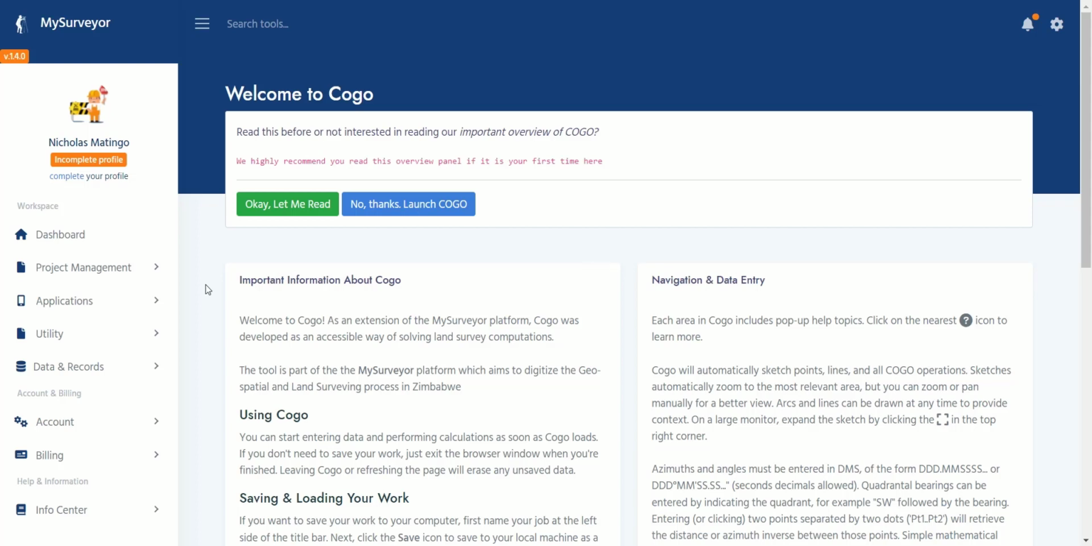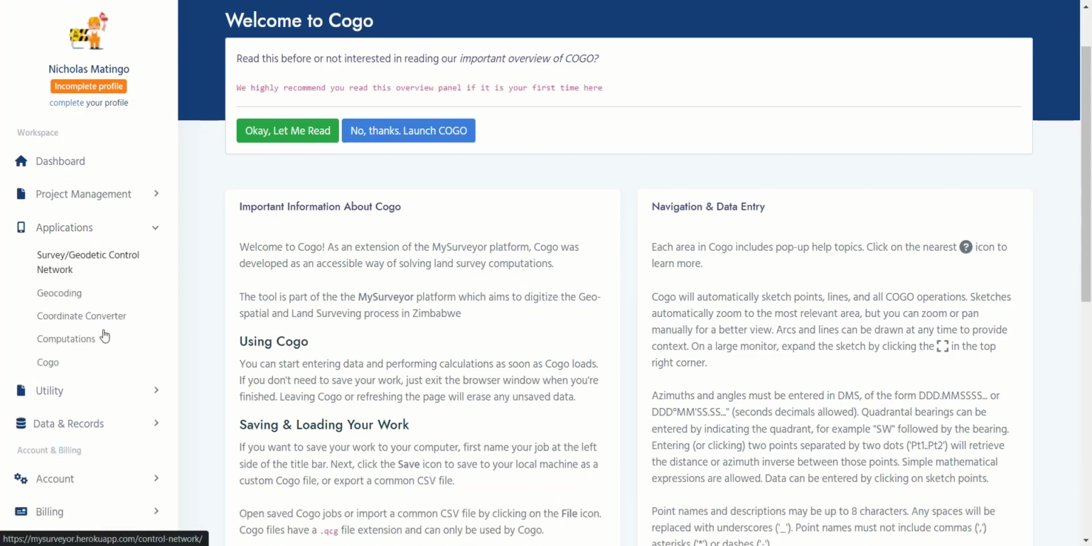So, most of these applications can be accessed for free. The only applications where you need to pay a subscription currently are the Survey and Geodetic Control Network and the Coco App. But if you're running on a free trial, you can access these applications for free within the stipulated free trial range that you get.